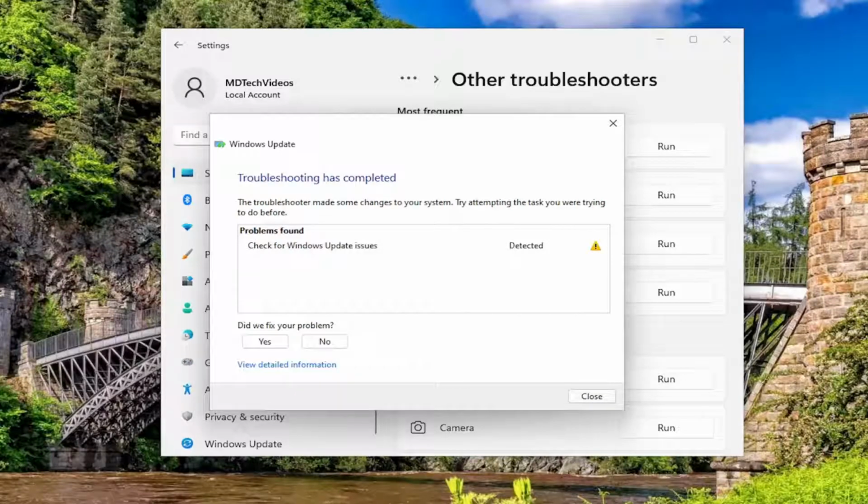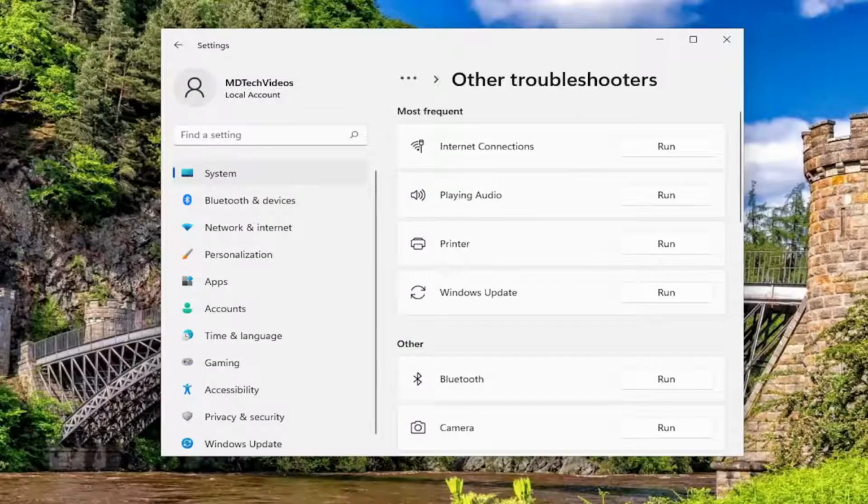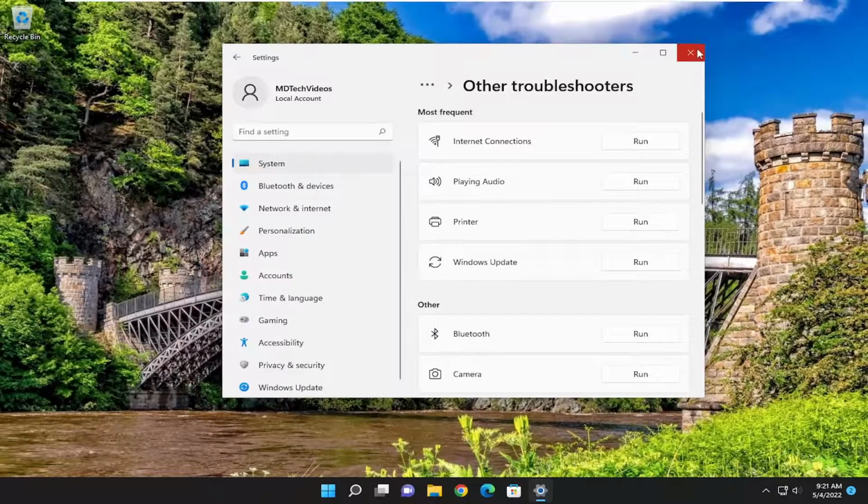And it gives you any recommended solutions. I'd recommend following along with them and applying the fixes. Something else I recommend trying as well would be to actually do the upgrade through the media creation utility.